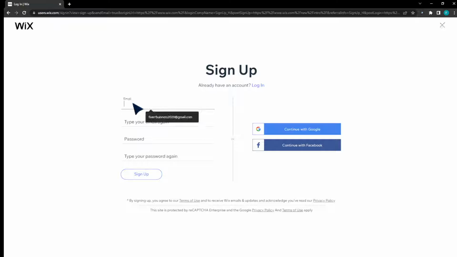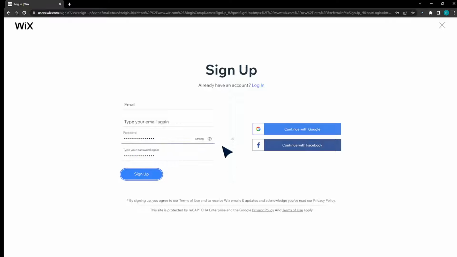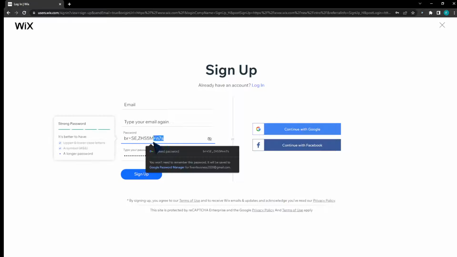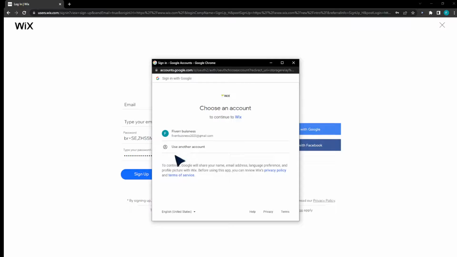You can either choose your email and a password, which I really suggest to be a randomly generated password, something like this. It doesn't relate to me personally, it's not a birthday, it's not something that's relative, just random characters. I'm just gonna use my Google account.